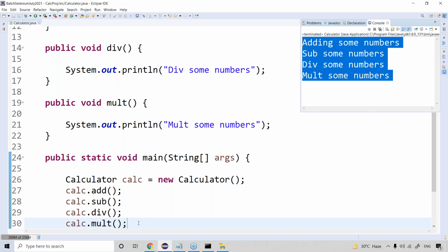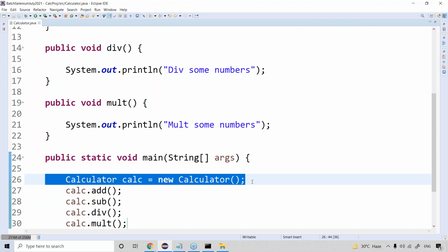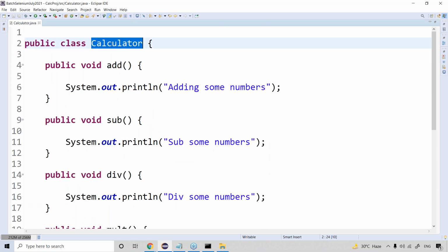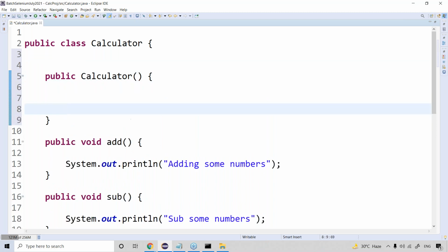But before we are calling this, we are creating an object, right? But one thing more, there is one more method which has the same name as the class name. What do we call a method having the same name as the class name? It's constructor. Yes, this is constructor. Exactly. So what are constructors?